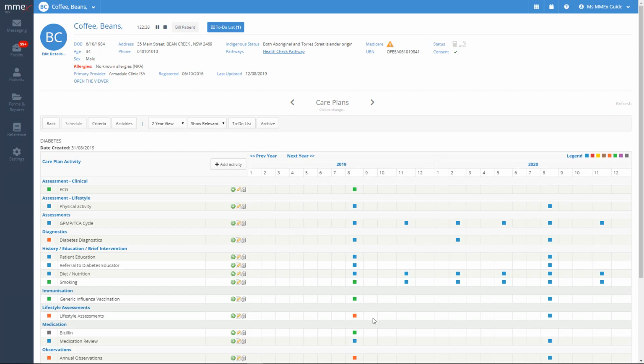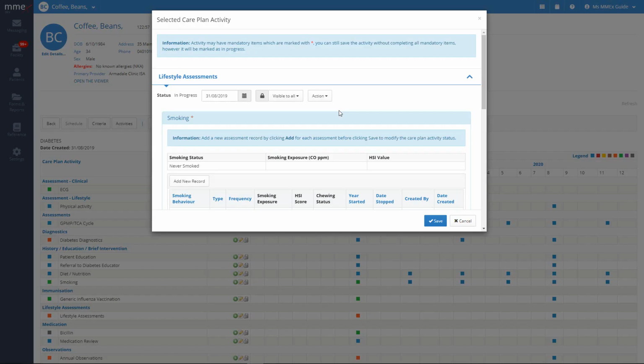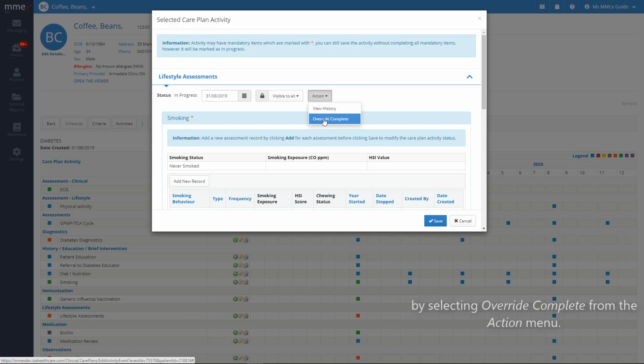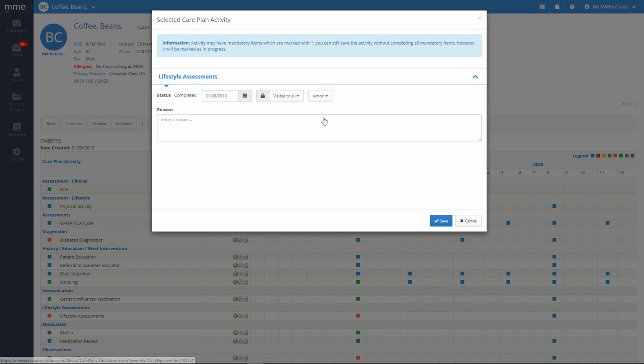When you have saved an activity, if there are outstanding mandatory items, the activity will change to orange, In Progress. If all mandatory items have been recorded, the activity will change to green, Complete. You can override the requirement for mandatory items to be completed by selecting Override Complete from the Action menu. You will need to record a reason.